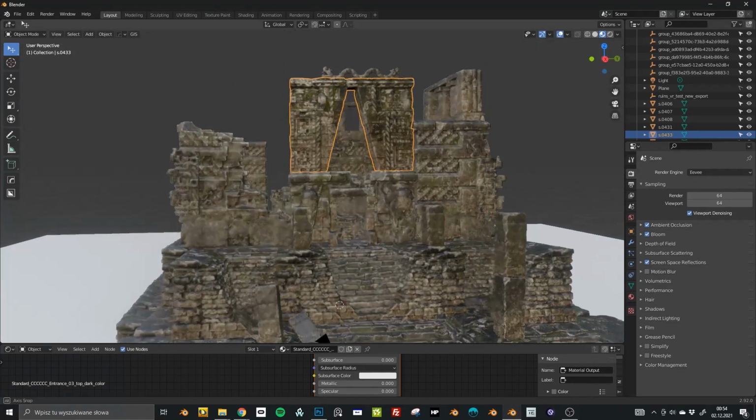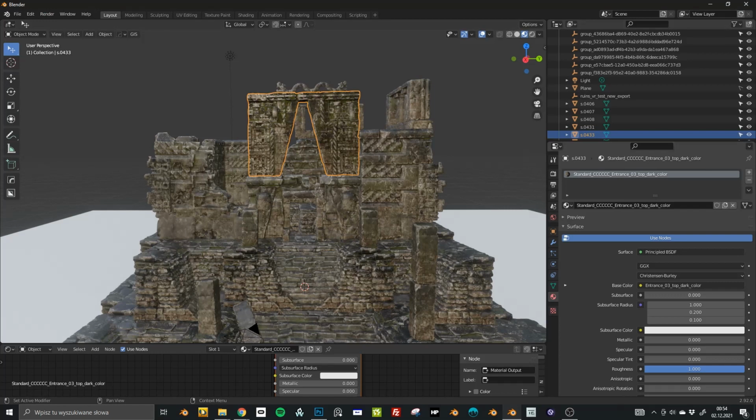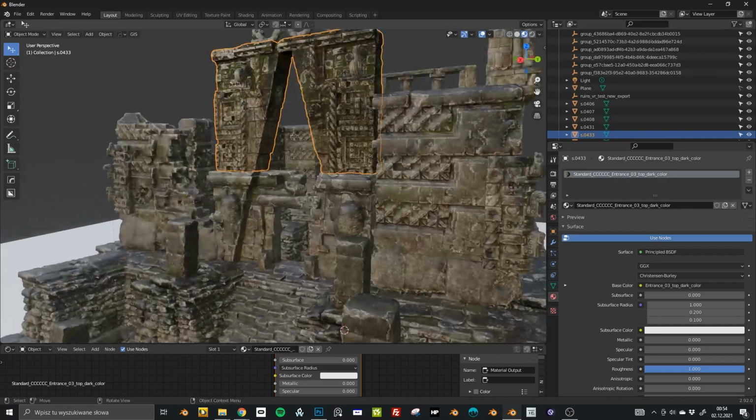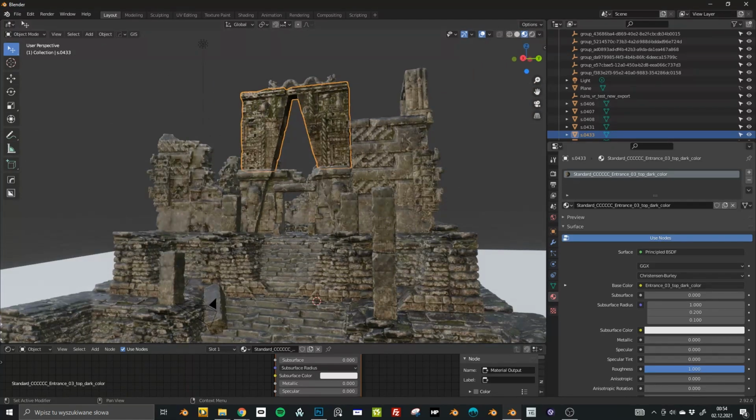You have to find the main Blender file that you bought from BMS, and append the materials into this Blender file. It sounds complicated, but it's super simple. Let's find the original material for this entrance thing.